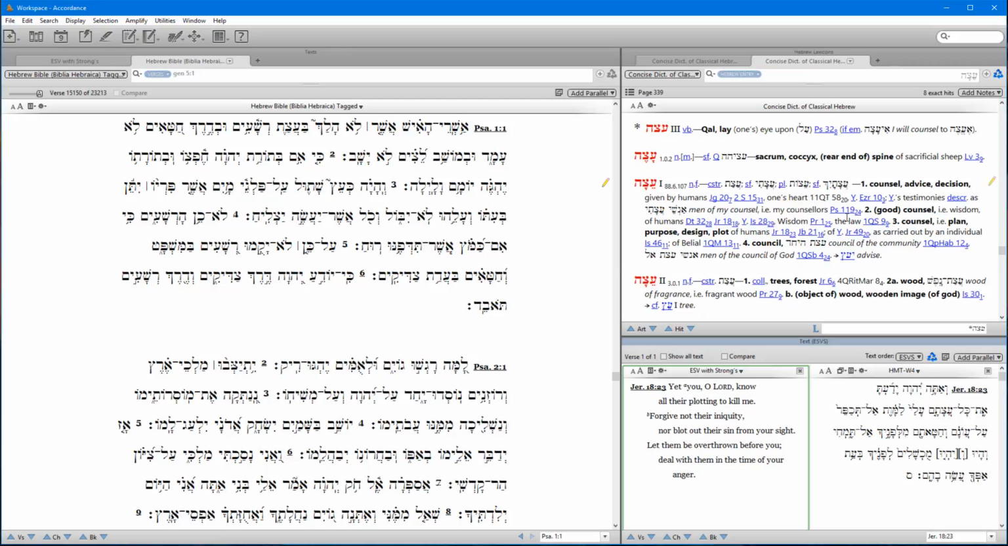We get a good idea of the semantic range of the word by looking at these examples, and then we decide based on the context of our passage and the passages that we've looked at what the meaning is in our passage. And I think in our passage, eitzah appears to be closest to the number 2 meaning here in the Concise Dictionary of Classical Hebrew. This idea of wisdom as a body of counsel that represents a whole life viewpoint of a particular type of person, in this case, the wicked.